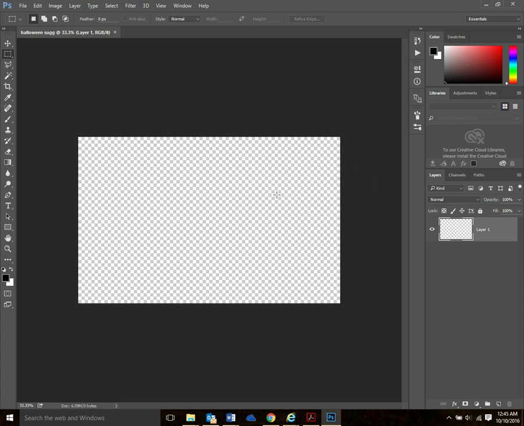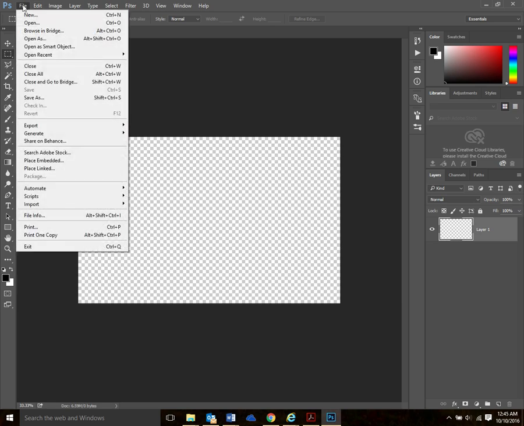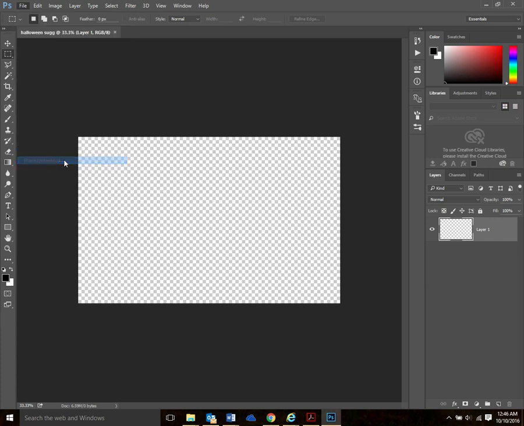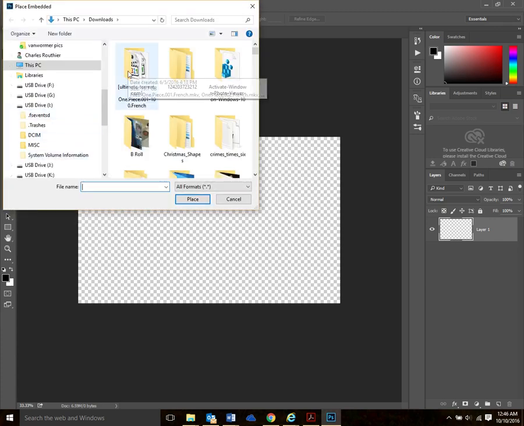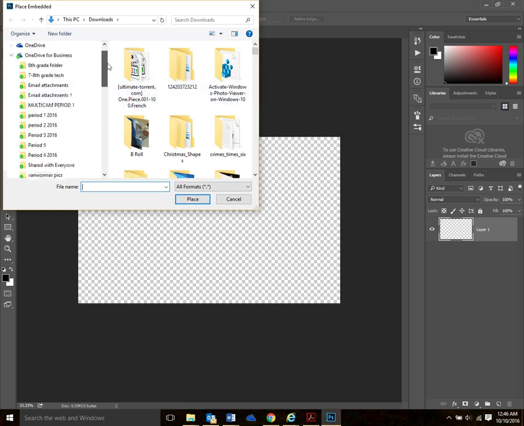Okay, first, let's bring the sky in. We're going to take all these pieces and put them together like a jigsaw puzzle. It's going to be awesome. Now, one way of bringing the sky in, we know I could open it and copy it and paste it, but here's another way. We're going to use Place Embedded. File, Place Embedded.